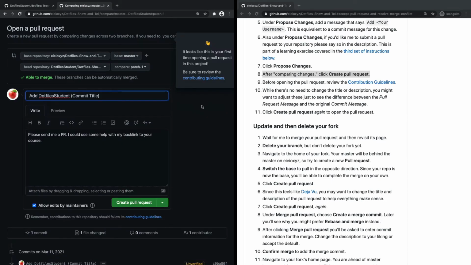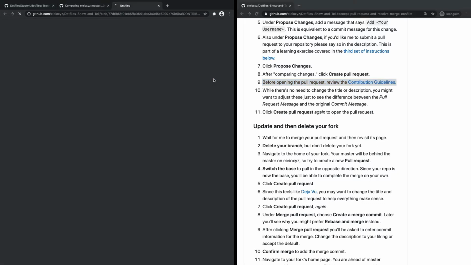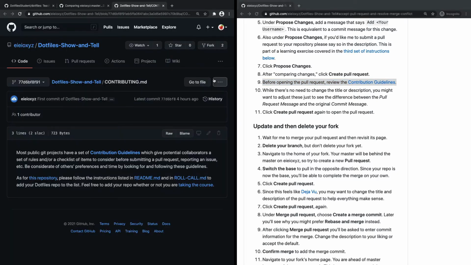And now we see this little pop-up on the right, which happens to be the next step over here, which says before opening the pull request, review the contribution guidelines. We mentioned this before when we looked at the files in the repo, so let's open this in a new tab. Before collaborating with someone on GitHub, and that could be by creating an issue or a pull request, you should look for these guidelines first.